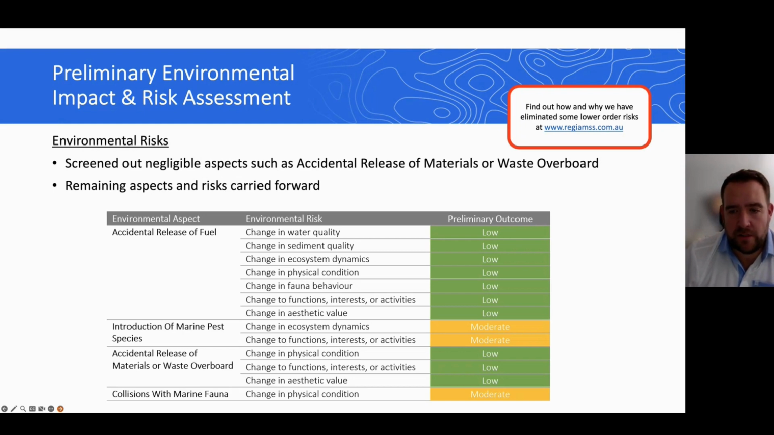Our preliminary assessment shows that most of those are relatively low in terms of their likelihood and consequence, but there are a couple, such as invasive marine species and the introduction of those marine pests. We need to look at those in a little bit more detail, along with collisions with marine fauna. But again, these are all things that we actively prevent, and there will be control measures and other mitigation and management things in place to prevent these things from occurring.